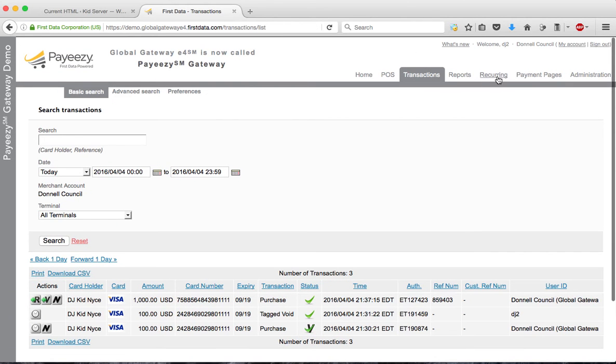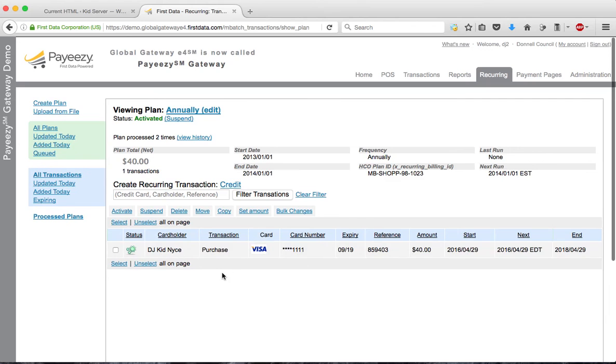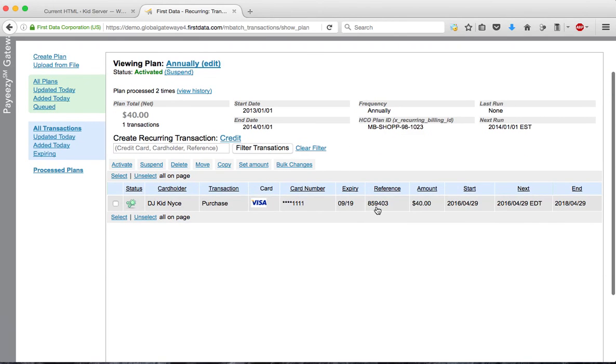Alright, so now that we checked that, we're going to go ahead and go back over to recurring, and we're going to go over to annual. As you can see, the $40 is basically there. Here's the reference number that was used. Here's the start date, which I selected as April 29, 2016, and this is when it's going to end.